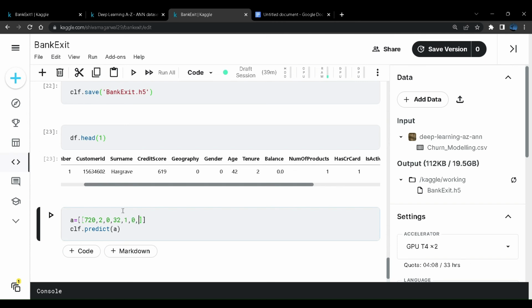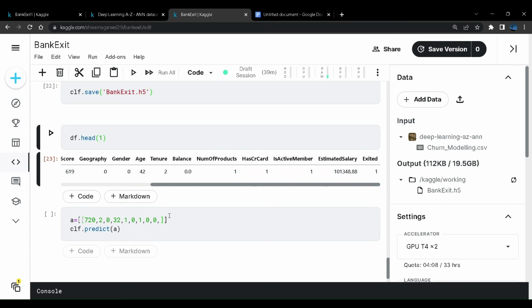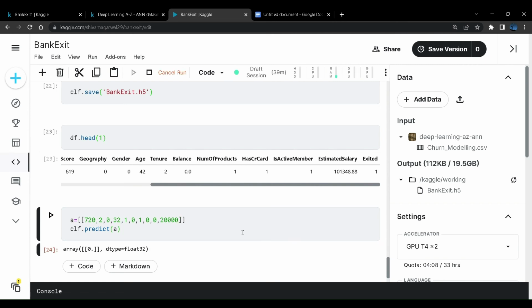Balance is 0. Next, what we want is number of products. Let it be 1. Has card 0. Active 0. And finally, we have estimated salary, I think. Yeah, estimated salary is probably 20,000. So for 20,000, let us predict whether he will stay or exit. So it is saying this person with these kind of credentials will probably exit the bank in a few days. If I want to increase the salary a little bit, I'm sure that it might change.